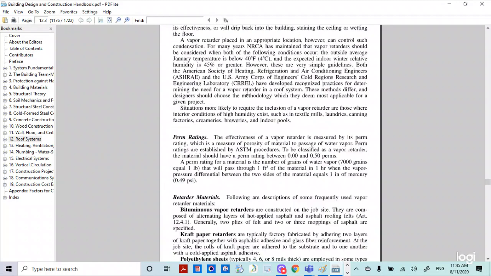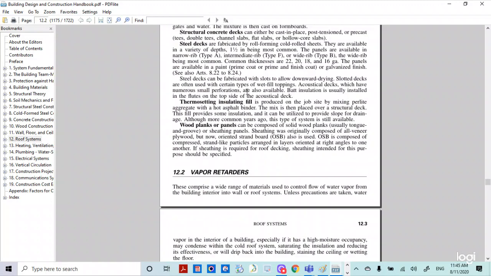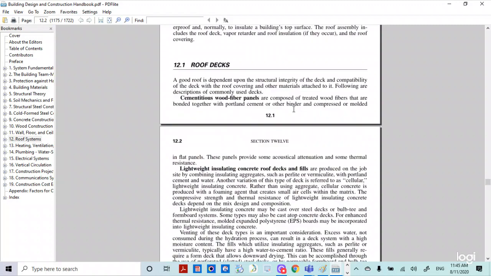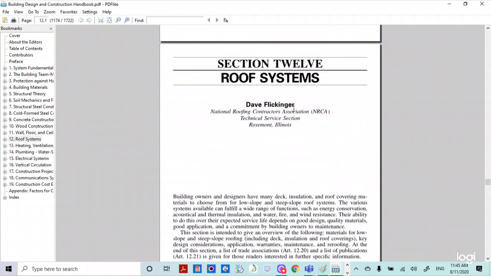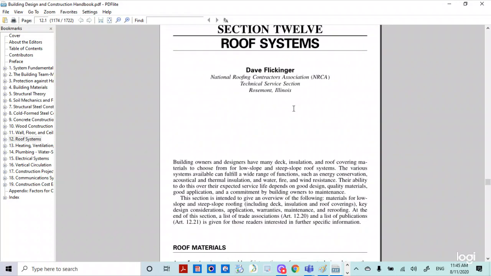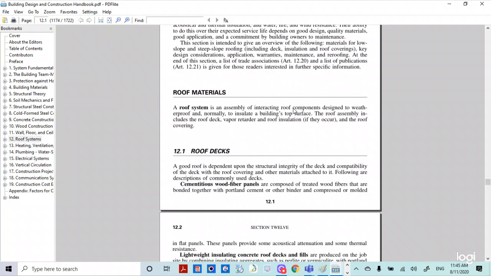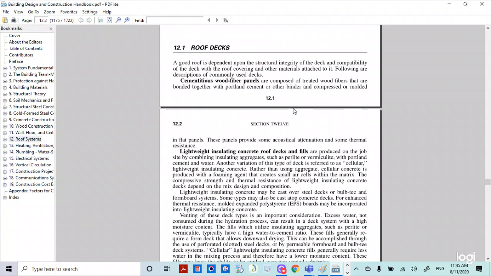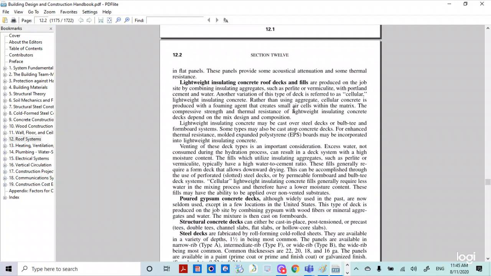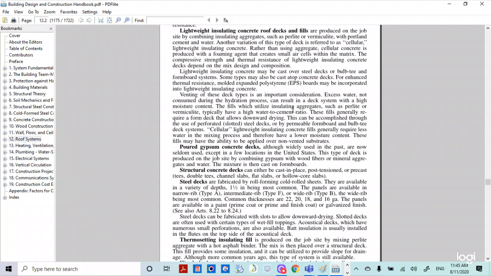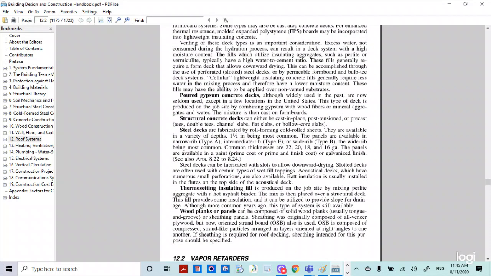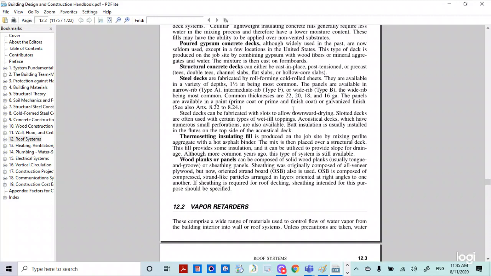Now we are also talking about section 12.1. Sections 12.1 to 12.3 are the detailed information on the roof material and the roof system. So the roof materials, you can see, talk about the roof decks. We utilize the lightweight insulation concrete roof deck. Then there are gypsum deck, structured concrete decks, steel decks. Those are the roof materials.